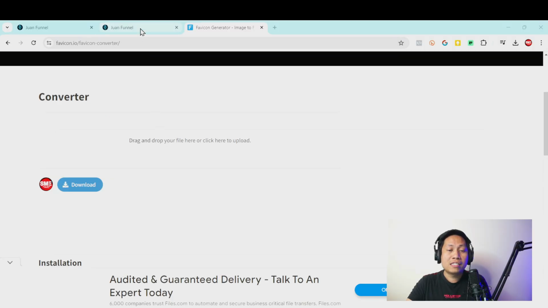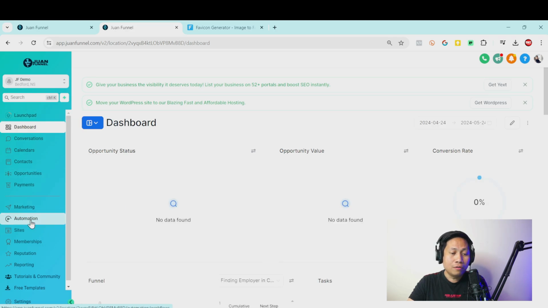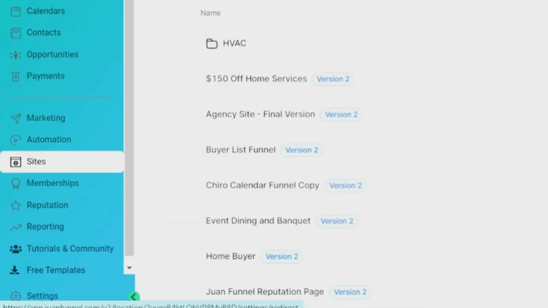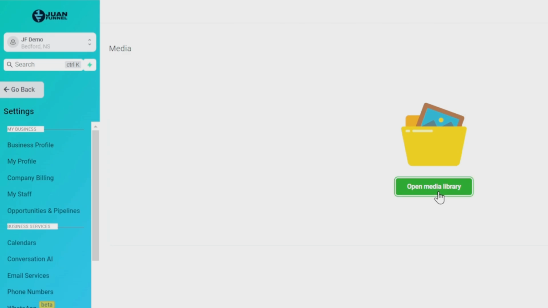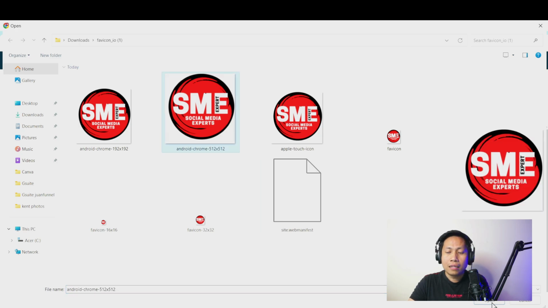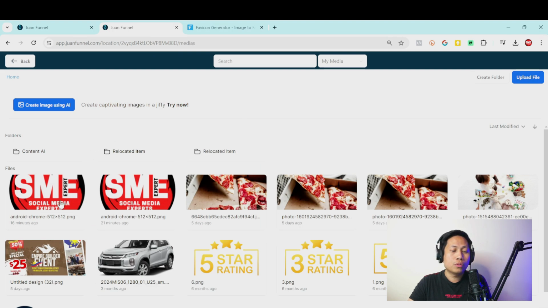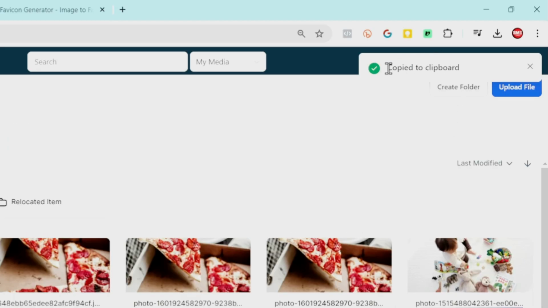Once you have this, the second step is to go to your HighLevel account, go to the Sites section, go to Media, click Open Media Library, and then upload the favicon icon that you have. Once you have this, click Open, and it will go like this. Now the next step is to get the link, and it will say here, copy to the clipboard.